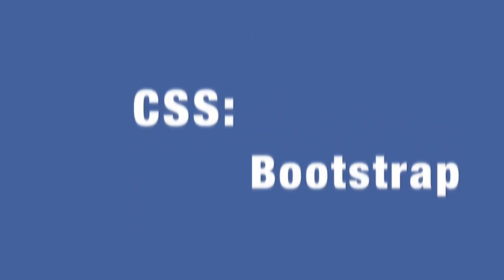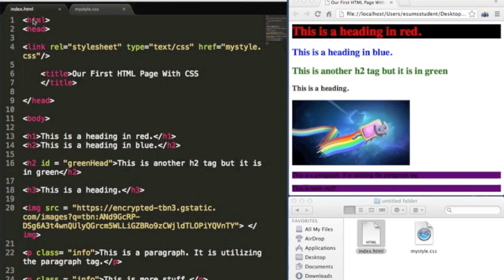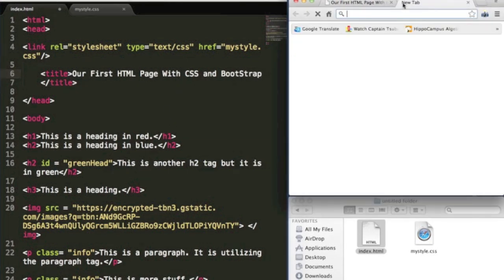This is my next tutorial, and in this tutorial I'm going to be showing you guys how to set up your HTML document with a CSS framework. In this tutorial specifically, we're going to be looking at Bootstrap.